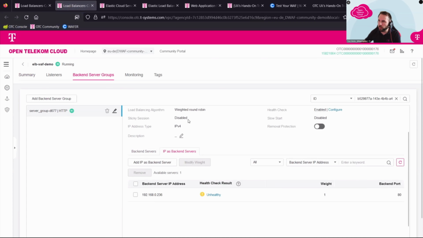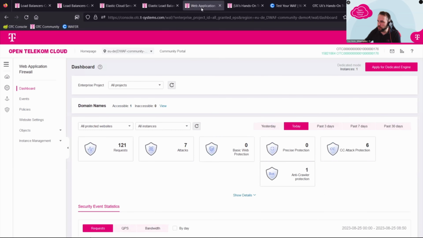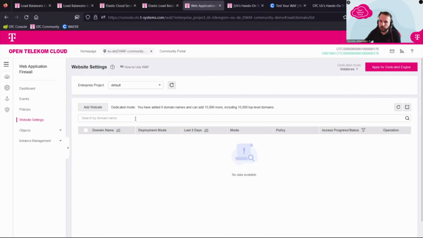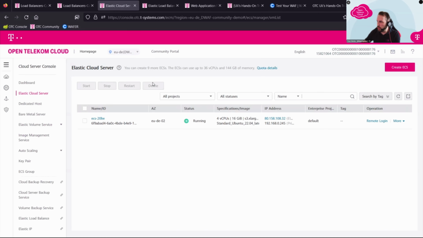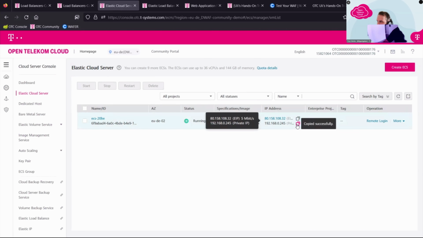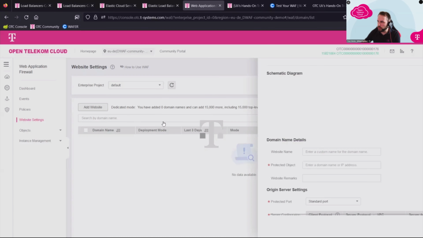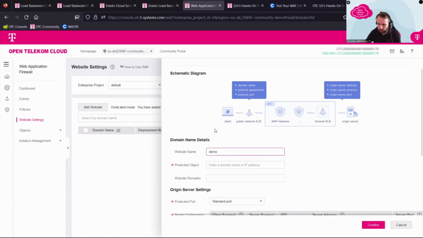What we can do as a next step already is go to the dedicated WAF, go to website settings, and add the new website we have created. What we need here is the IP address of the ECS, because we need to forward the traffic from the ELB, which arrives at the WAF, to the web server. Here's the ECS that was created. We can copy the private IP address of the ECS. Then we go into the website settings and add a new website. I just give it a name like demo IP.